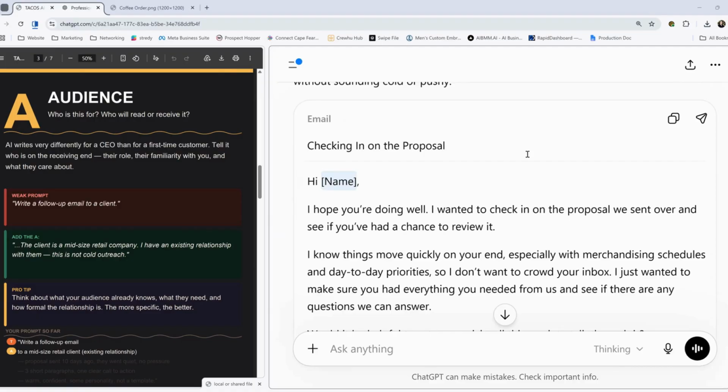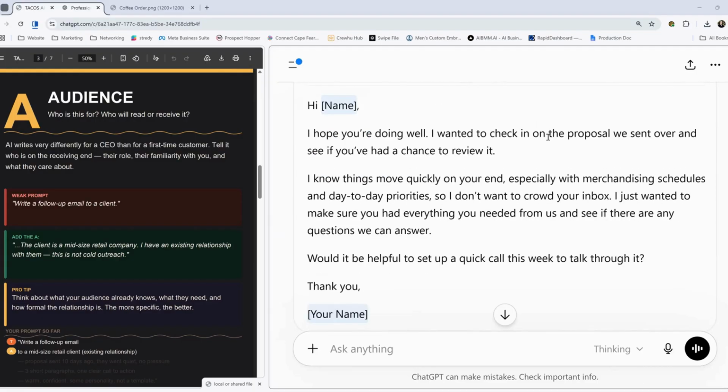All right, so let's see what we have here. We're checking in on the proposal that we sent over to see if you had a chance. I know things move quickly on your end, especially with merchandising schedules. So now it's taking that information that we gave it and plugging it back into this email. Now this is really starting to feel personal, something where you took memories from your own brain and wrote them down in an email to send to this client, just to nudge them for that proposal that you're still waiting to hear an answer from.